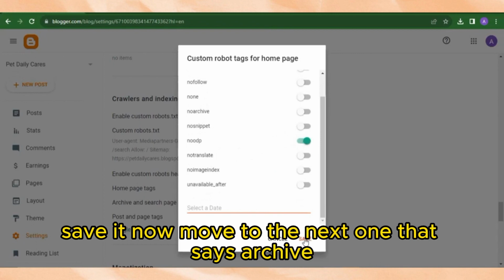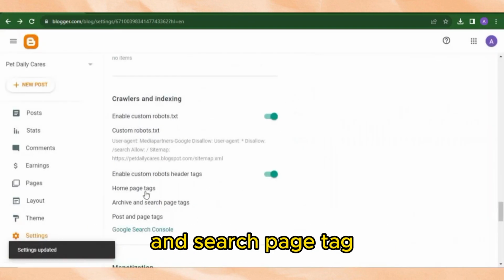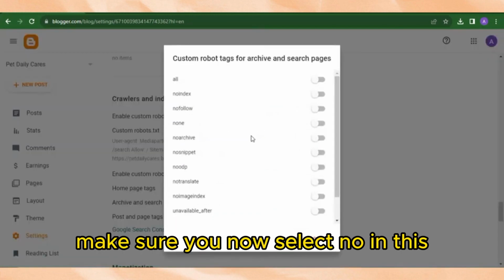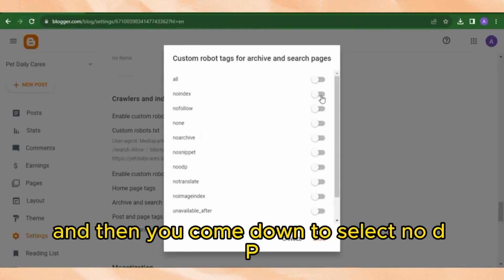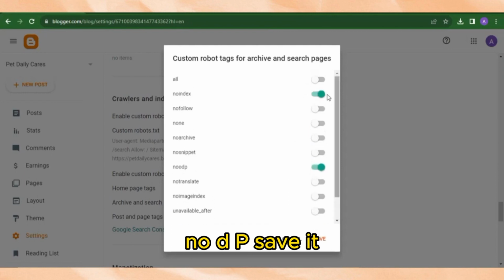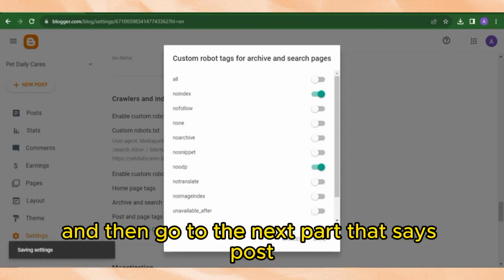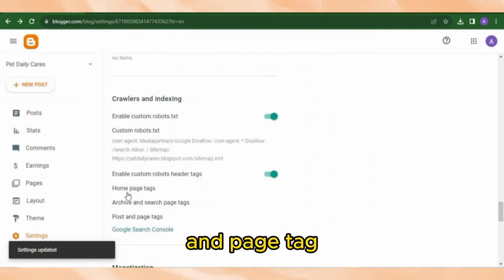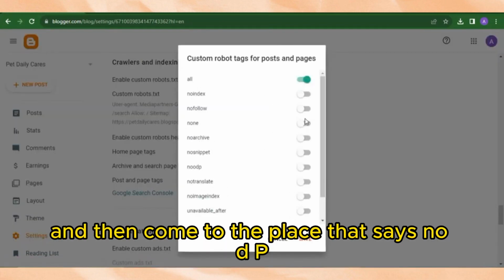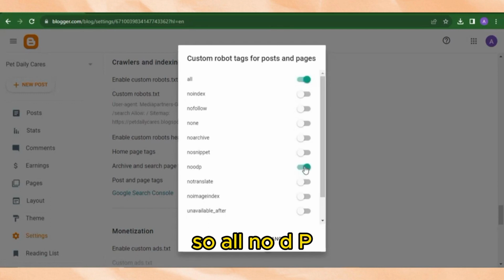Now move to the next one that says Archive and search page tags. Click on it. This is very important also. Make sure you now select no in this. And then you come down to select noodp. Take note of this in this. noodp, save it. And then go to the next part that says Post and page tags. Click on all, and then come to the place that says noodp. So all, noodp. And then click on Save.